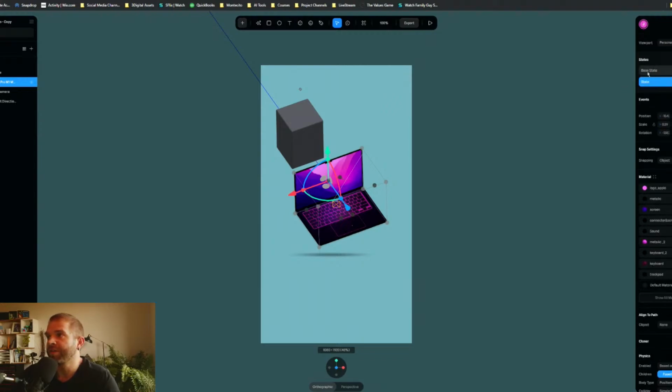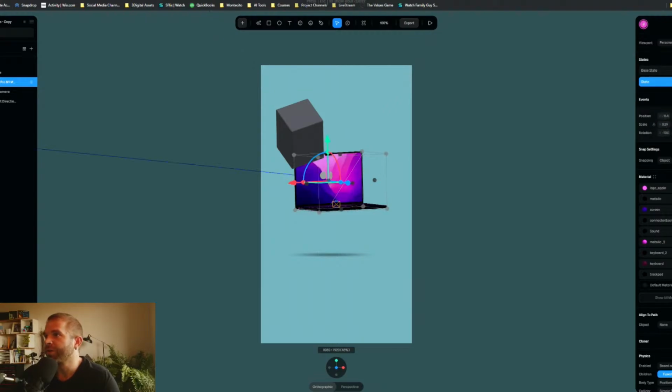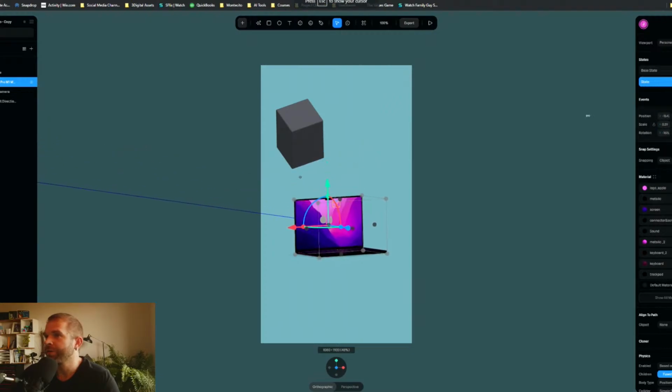Our base state has been saved from the moment that I hit that button, and now we're in the new state. So any changes I make here, like its position or its rotation, and then having it move down onto the surface, there we go. Basically it falls flat onto the base plane. Then we can add in an event.